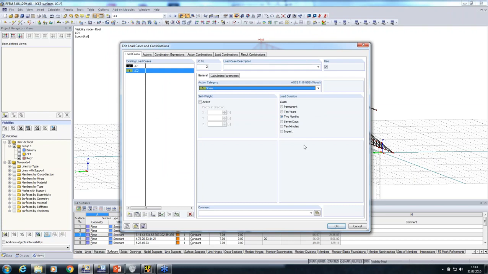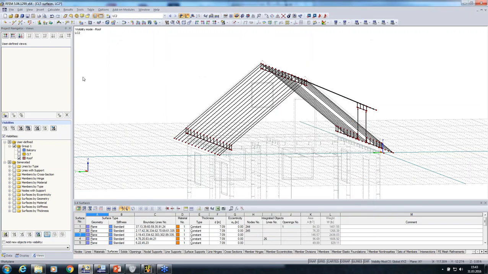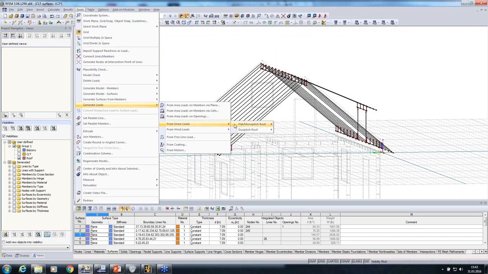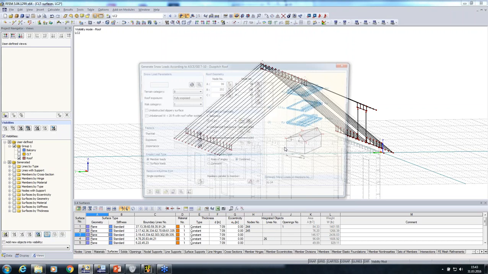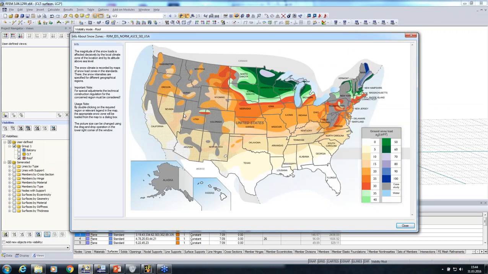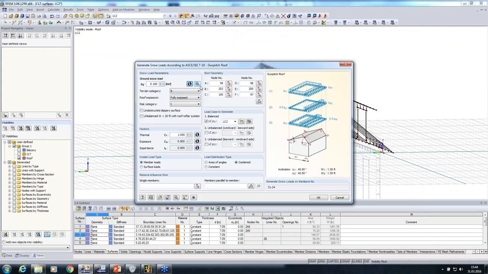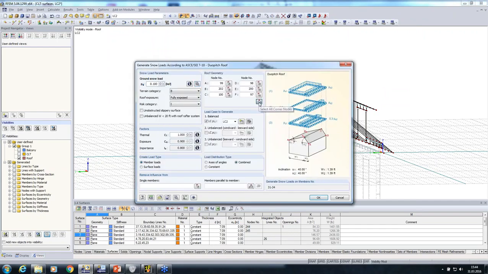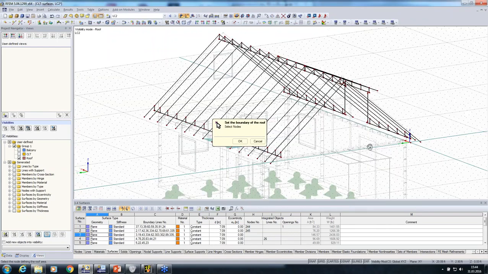on top. As I choose the combination before, it's assigned to the correct load duration class, and I can change it here as well and go Tools, Generate Loads, Snow Load, Duo Pitch Roof, and American standard. I have also a mask here to choose the snow zone, the correct one I want to use, or I can choose it from some column I have. Now I choose the roof geometry.